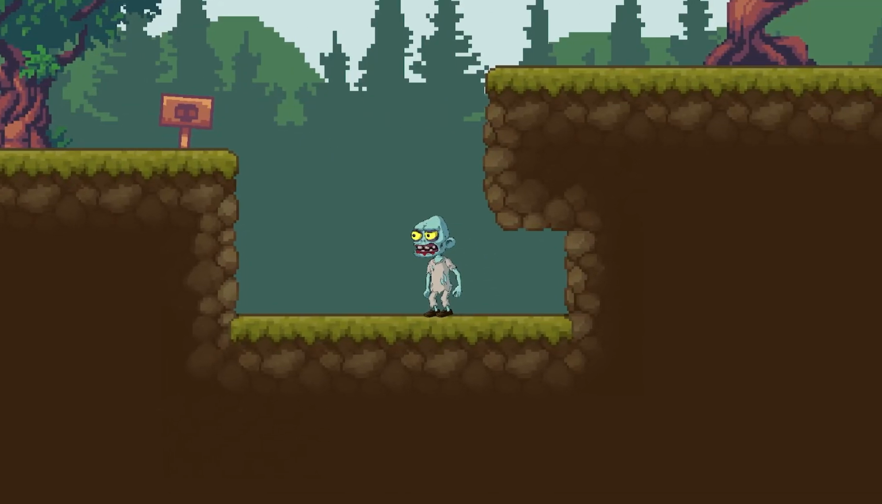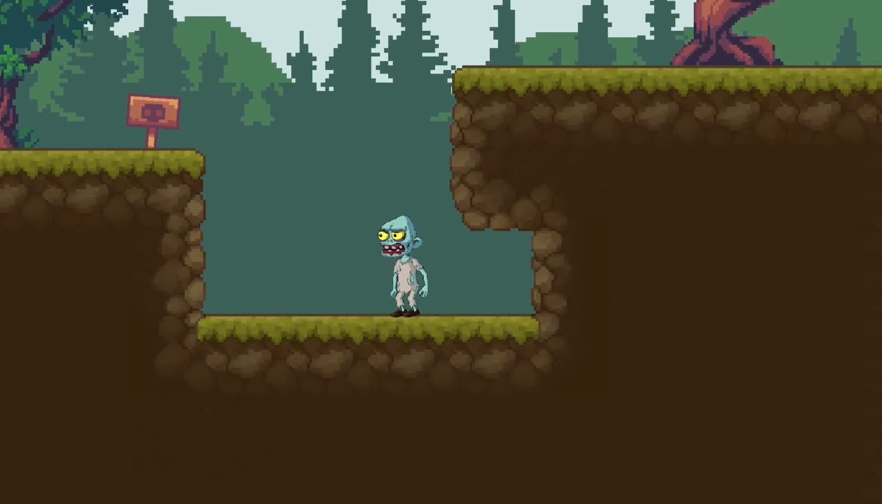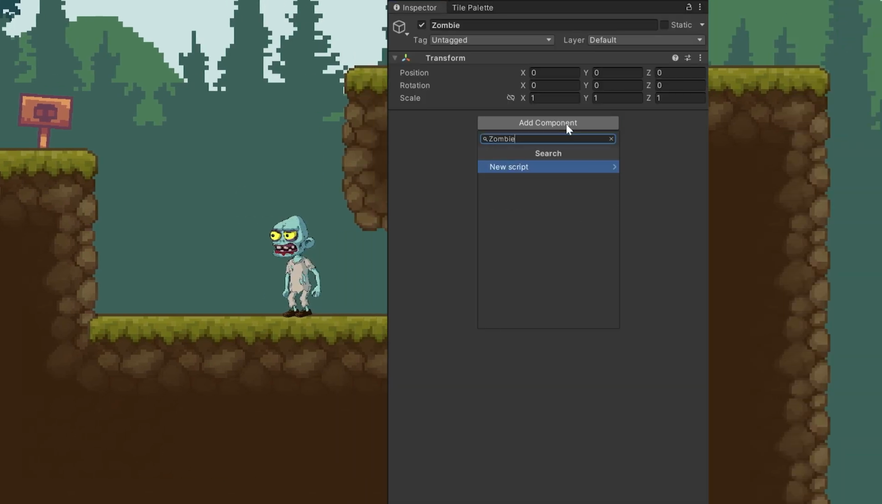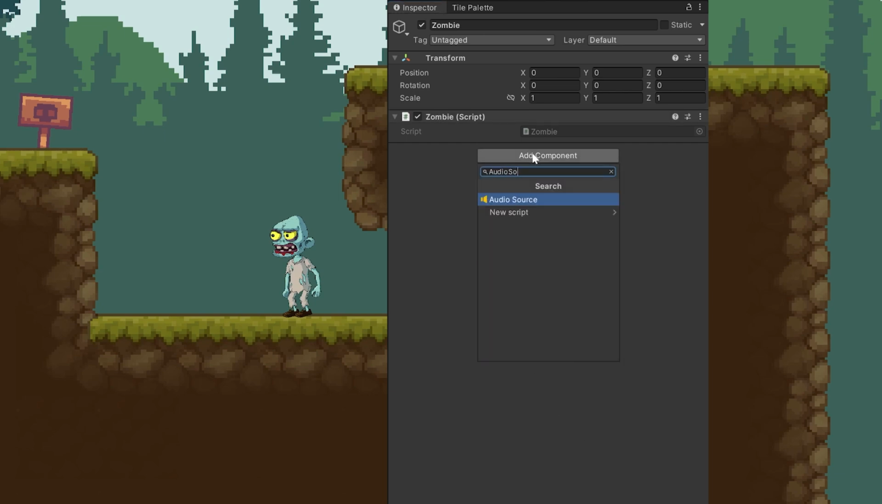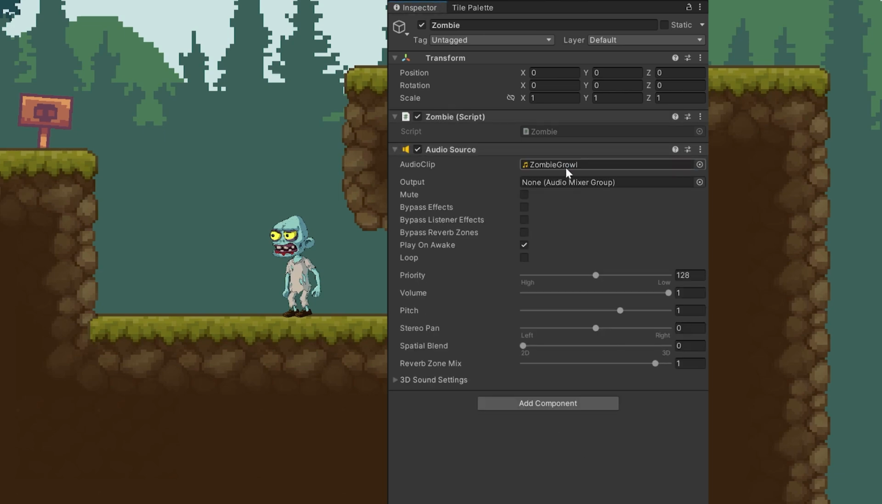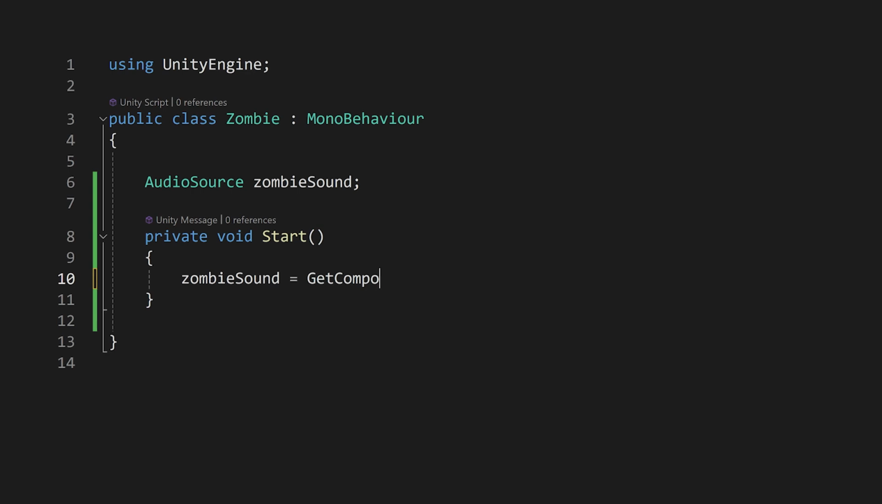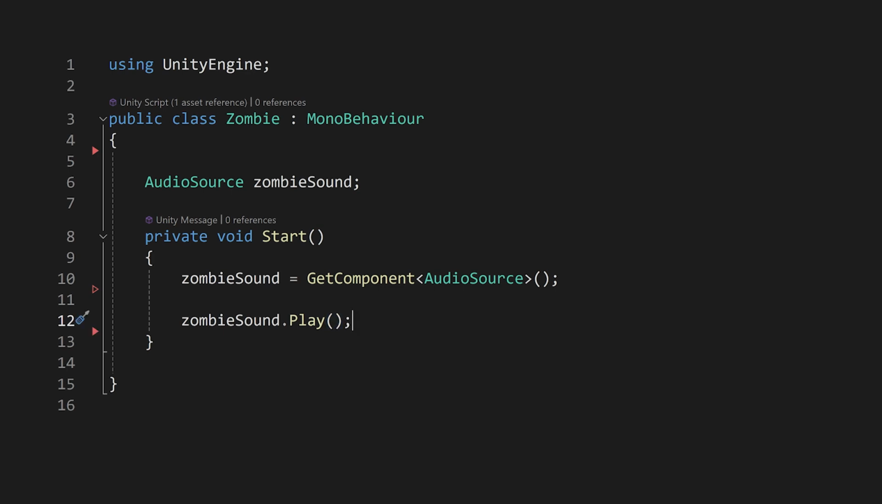So let's say we have this beautiful zombie enemy and we want him to make a zombie sound every 5 seconds. We're gonna create a zombie script on our zombie, and then let's also add the audio source component. We're gonna drag in our zombie sound, and this time we don't want it to play on awake, and we don't want it to loop. And in our script, let's first create a variable AudioSource called zombieSound, and in the Start function we get the audio source component. Now we make the zombie sound play by simply typing zombieSound.Play.